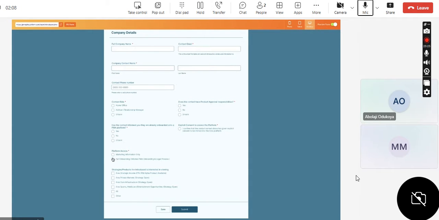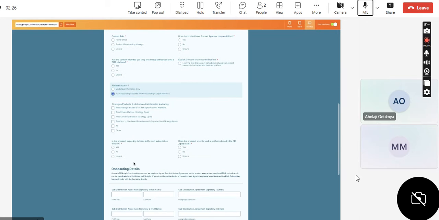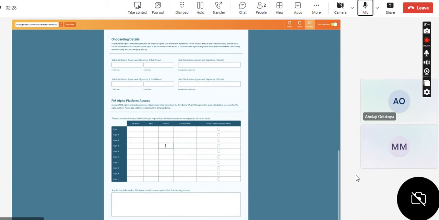Also, remember that if this was going to happen, Chloe is going to be the one to say, oh, do it this way or do it that way, right? So if you choose marketing information only for this particular question, just the way Chloe wanted it, it doesn't bring up any extra options. But if you pick full onboarding, it brings some other questions on there.